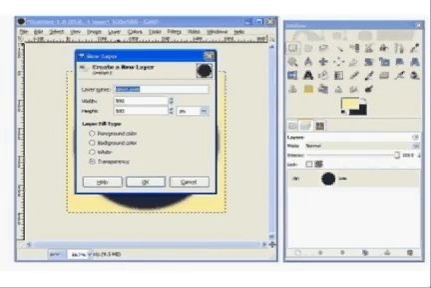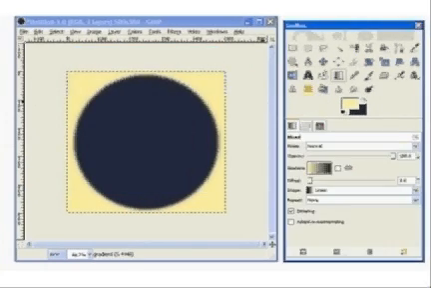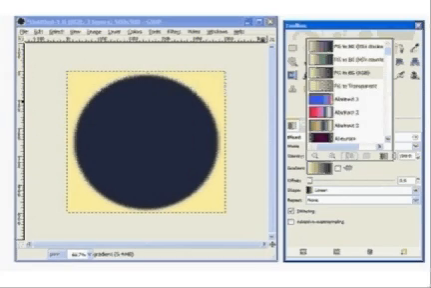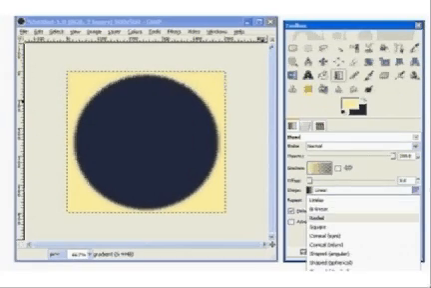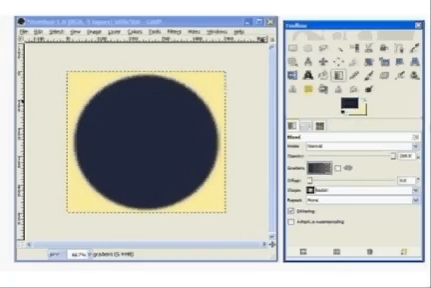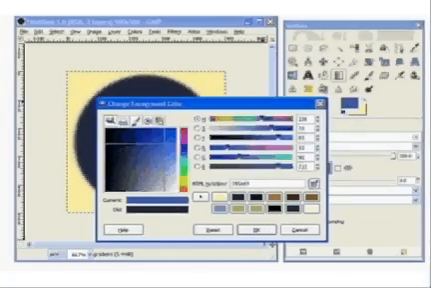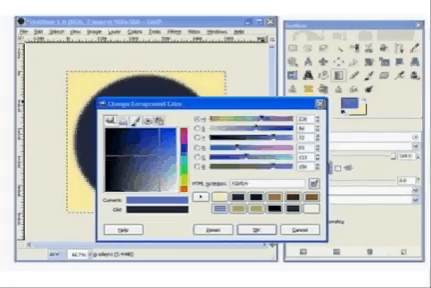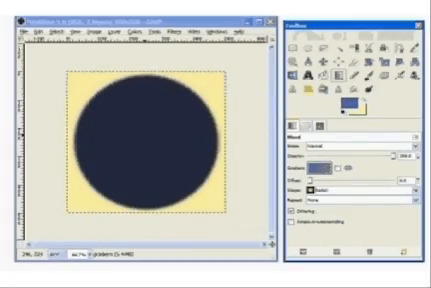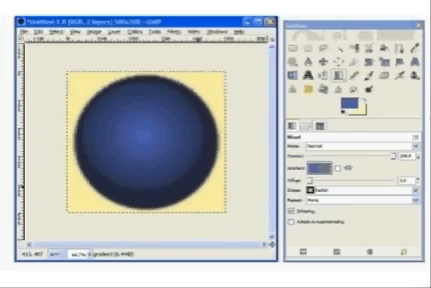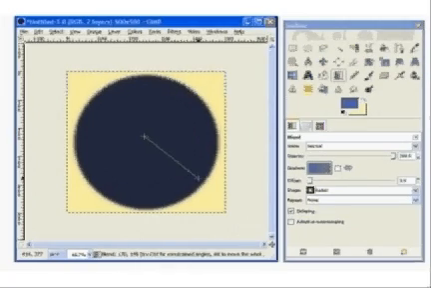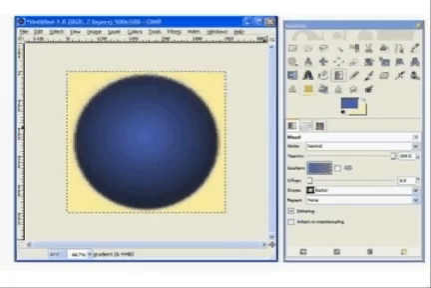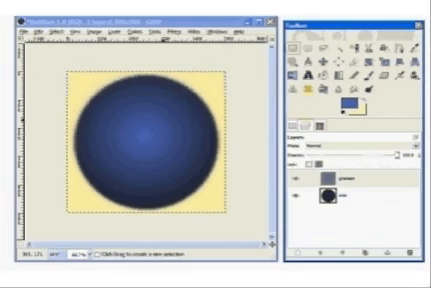And this one we're going to call gradient. And alright, we're going to switch our gradient type, foreground to transparent. It's going to be a radial gradient, and we're going to use a rather light blue color. Alright, we're going to start in the center and drag out to create our gradient. That's a little off center, so I'm going to try again. Edit undo or Control Z. That's a little better. Okay.